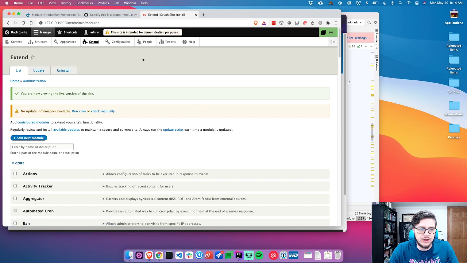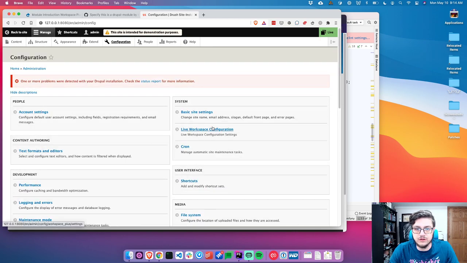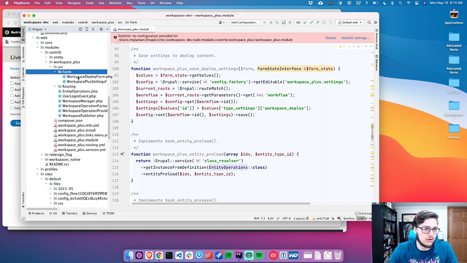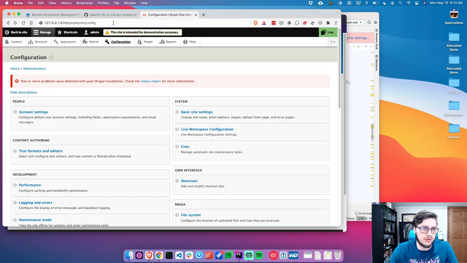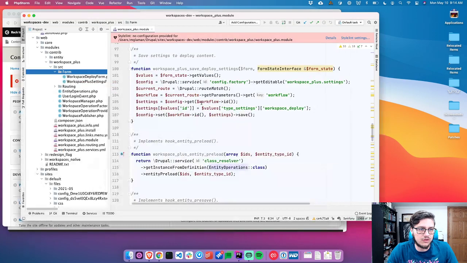And just so everybody does know, when it comes to configuration, that's not what Workspaces is for. Drupal has its own way of doing configuration management. Live workspace access: selected roles will have access to the live workspace. I feel like that should just be... I'm not sure how that setting is quite used.